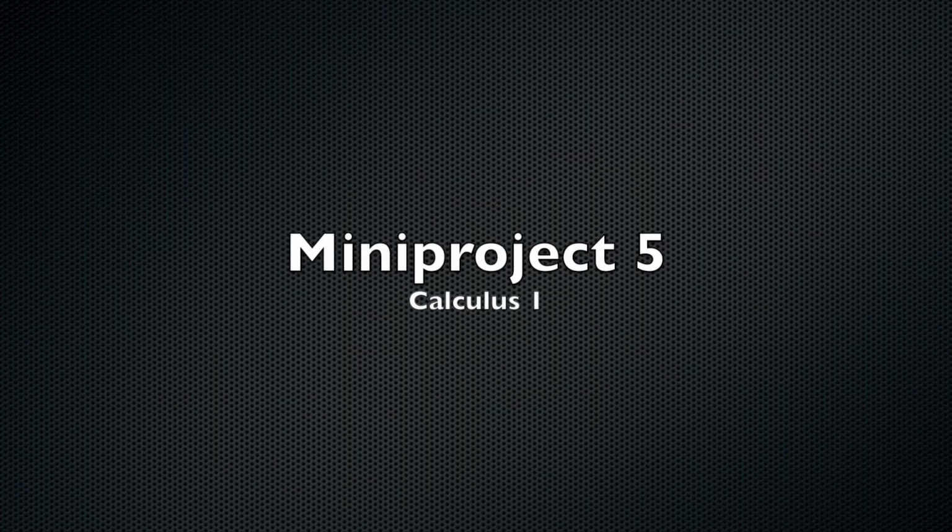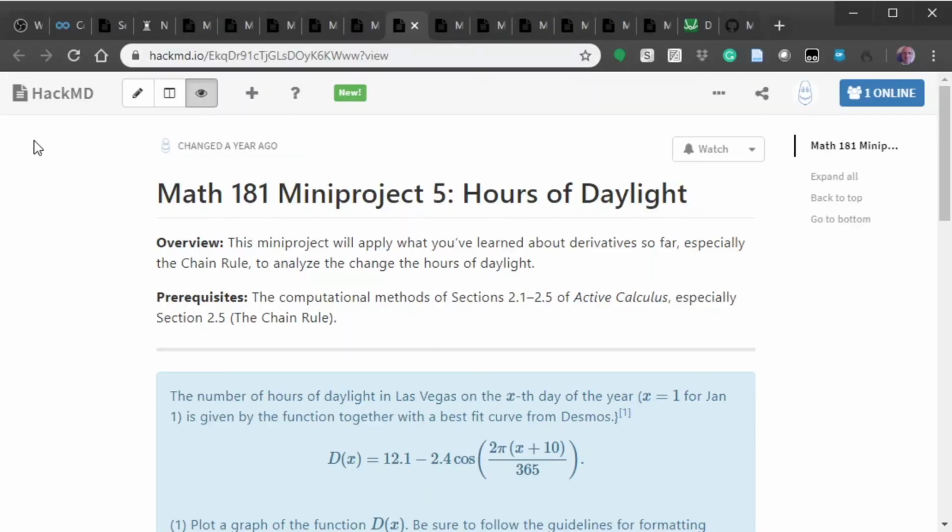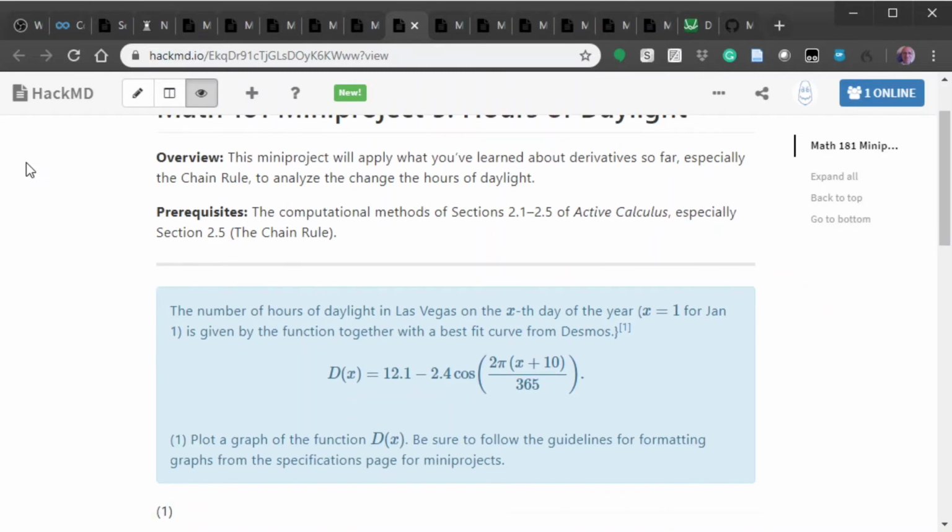All right, in Mini Project 5, we're going to model the hours of daylight in a day throughout the year. And I've given you a formula that I want you to actually plot. Remember to follow the guidelines for plots. You've got to make sure you make it clear what your variables are, and the axes are labeled. You can use the wrench icon in Desmos to label the axes.